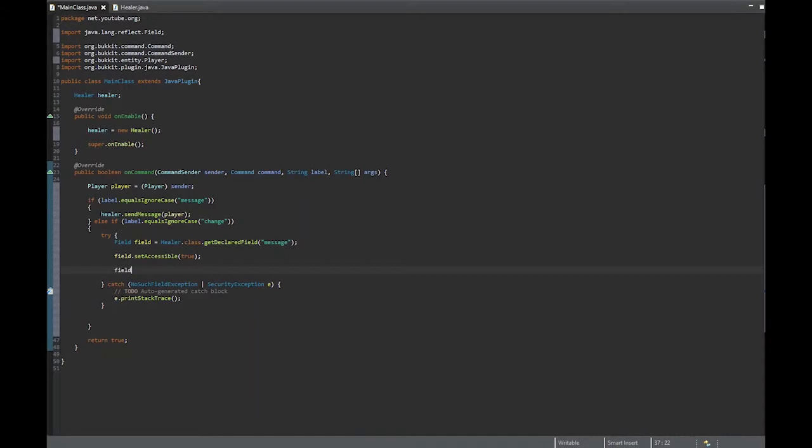So let's change the string. Field.set, and the object where we want to change the field within, and that is the healer class, the healer class that we've instantiated in our on enable. And what we want to change it with is the new message. It probably wants us to add exceptions to existing catch clause. There we go. Now let's import this.